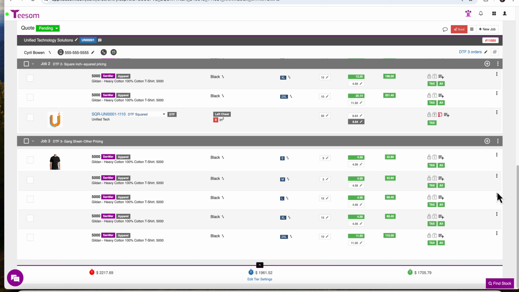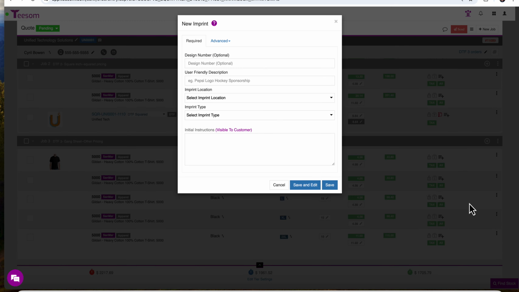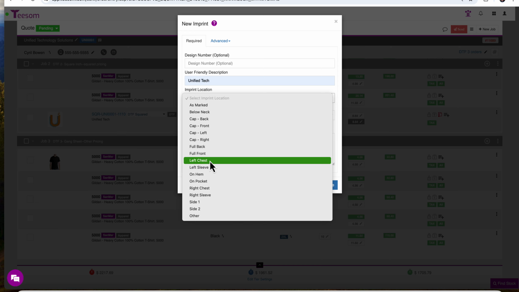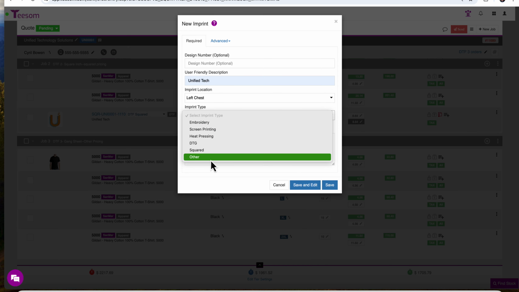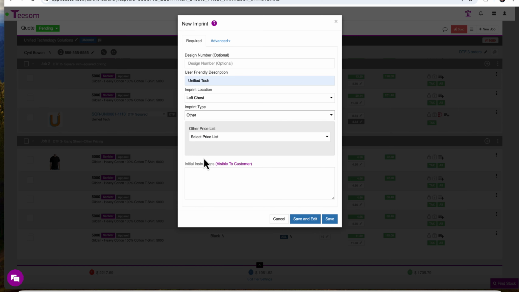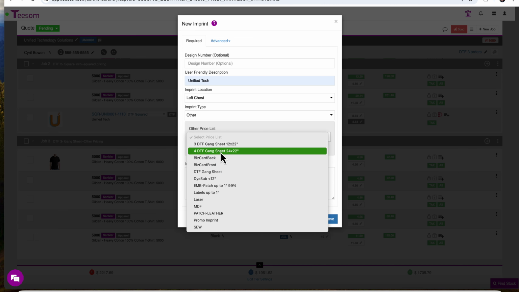So for example, I'm going to go ahead and click on new imprint, and this is the option, don't forget, that's going to use the gang sheet. So same thing here, I'm going to put Unified Tech in there. I'm going to say it's a left chest, and over here, instead of heat press, instead of squared, I'm going to go to the other option. And this time we will see there are 2 gang sheets in here. One that is a size of 12 by 22 and one that is a size of 24 by 22. So whichever gang sheet option I'm going to use, in this case I'm going to use that 12 by 22.